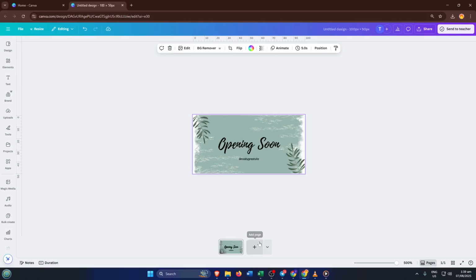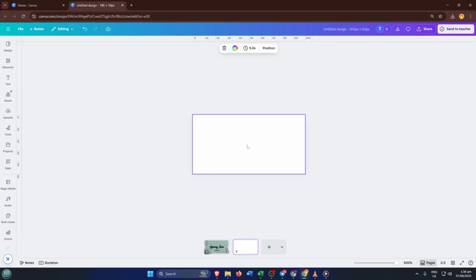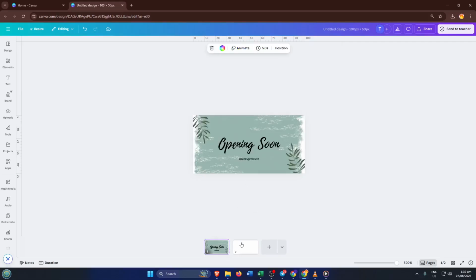At the bottom of the workspace, you'll see a plus button, or you might see Add Page. Give that a click. This second page will stay empty for now. It's where we'll paste the elements we want to move over.